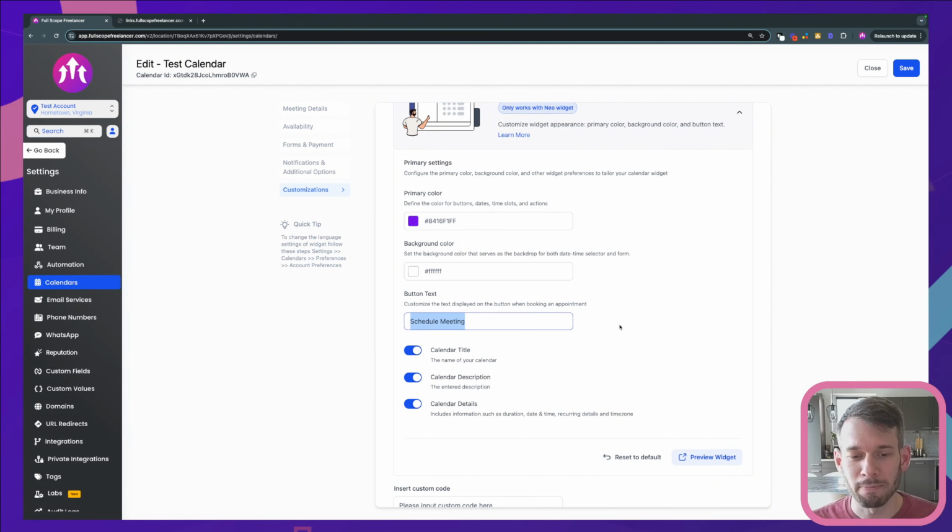You can change the text and kind of what the button says. So it could say schedule meeting, could say book this call, it could say let's go. You can have fun with this and just make it match your brand or your personality. So I'll just change it to something different for demonstration purposes. And finally here underneath, you can also toggle whether things like the title or description are actually shown in the calendar or not. I'll leave these all on by default, and I will hit save.